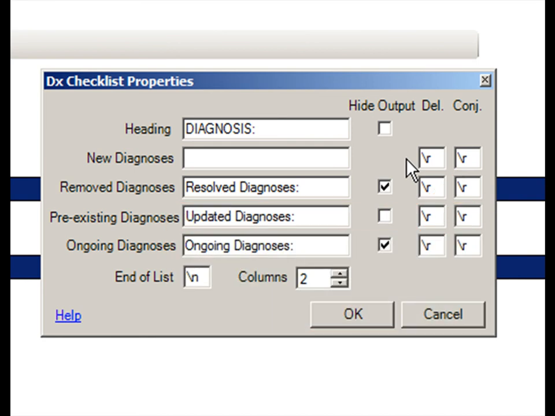You can add or modify the verbiage in the Remove Diagnoses, Pre-existing Diagnoses, and Ongoing Diagnoses fields, as well as the corresponding delimiter and conjunctions, in a similar manner as we just configured the New Diagnoses field.